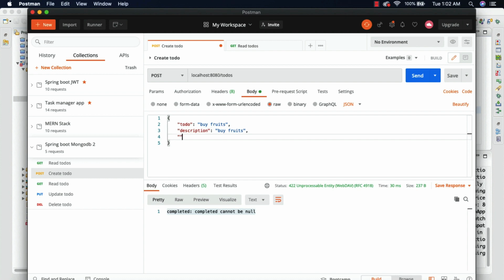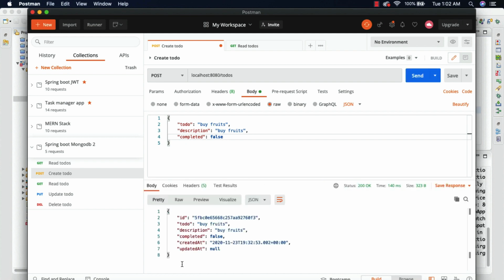Until we meet the requirements, we are not able to save the data in the database. So completed, I'll set this to false. Let me click on send. Now we do get a response, which is great. Buy fruits, false, and the updatedAt is null.